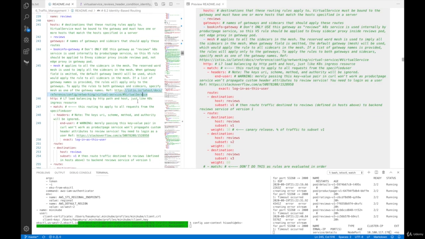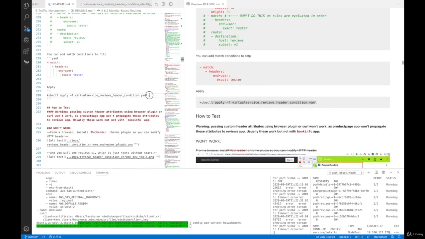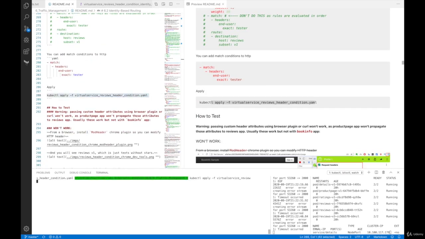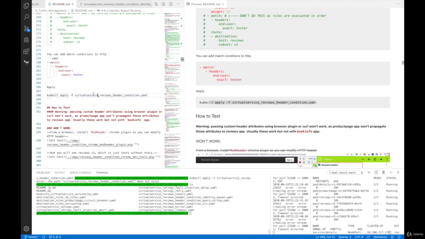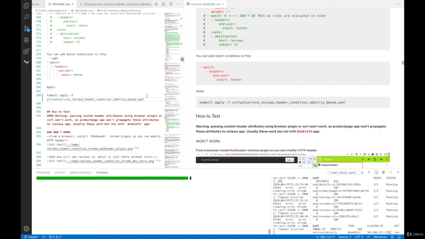All right, so let's do this. Let's go down, copy this command, then enter. Okay, so the YAML file doesn't exist. So let's take a look here. ls virtual service reviews header condition, virtual service reviews header condition identity based. Okay, so what we're going to do is copy this command and paste, enter. This will create another virtual service reviews.